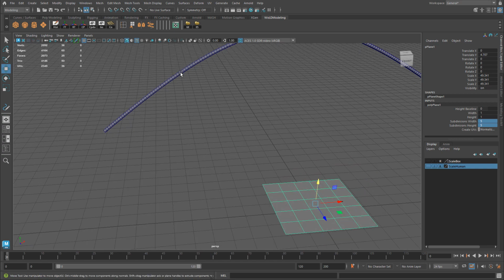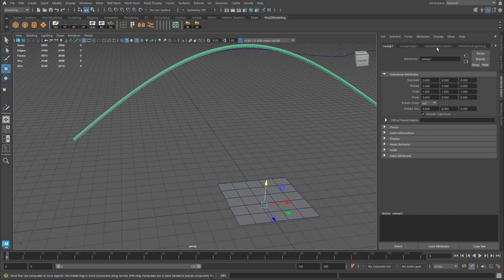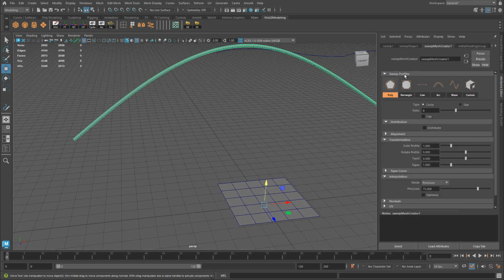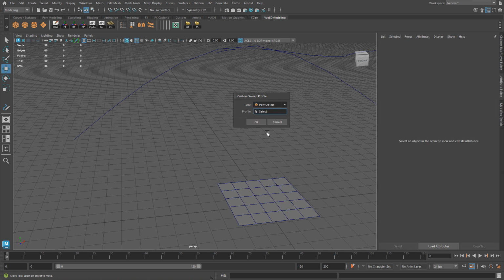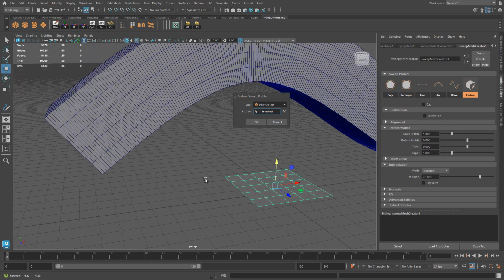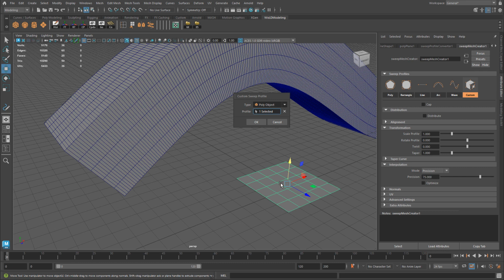So now let me go ahead and select the sweep mesh, the extruded curve. Go back to attribute editor, change to the tab, sweep mesh creator 1, change to custom. And now I'm going to change the type from curve object to poly object. And then profile, it's telling me to select it. So now I'm going to select it. You can see that it took this mesh, this polygonal object, and now it's using it as a profile to extrude along the curve. Once you're happy with this, you need to click OK.